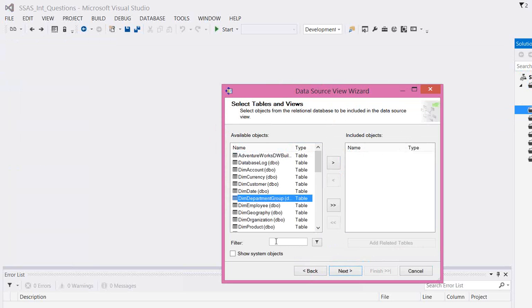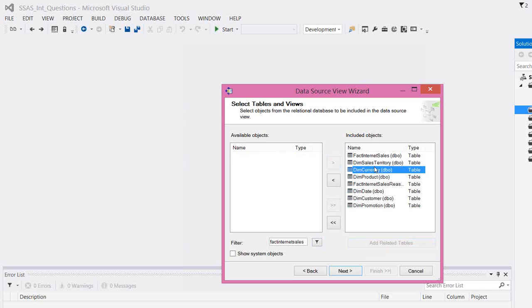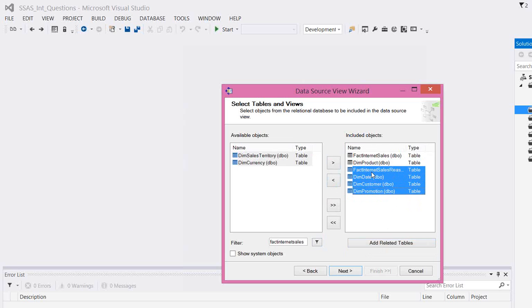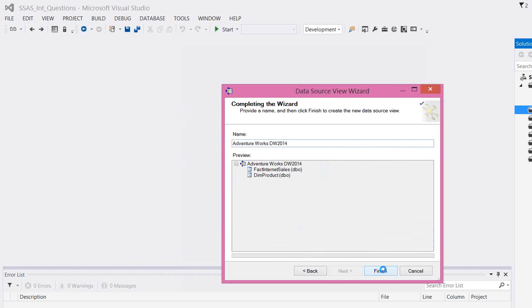Okay, it's asking me to select the tables. Fact internet sales. Let me filter. I've taken this one, and let me add related tables. I don't want this many, to be honest. Let me take only dim product. And I don't want these too. Okay, I've taken these two tables from the primary data source.